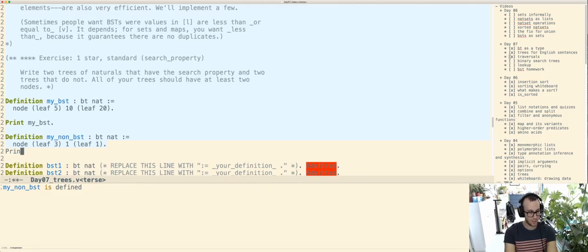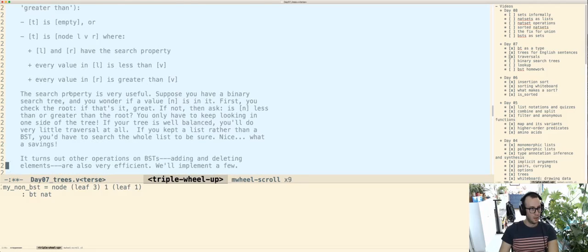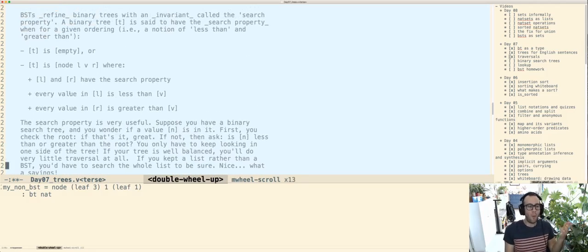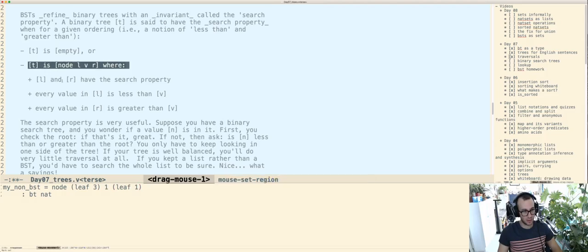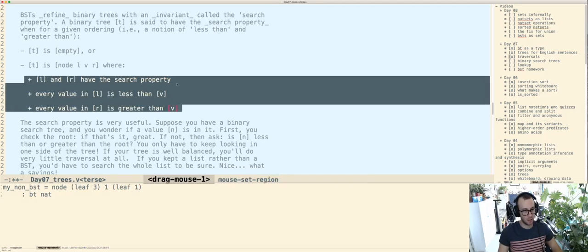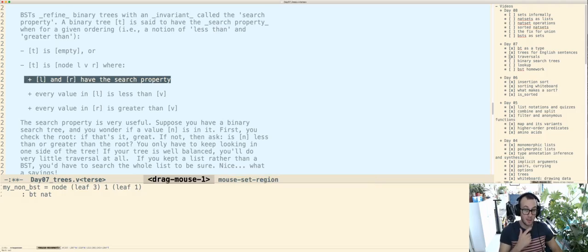Okay, so let's check this one. What gets violated here? It turns out more than one thing's going to be violated. So what makes this not a binary search tree? Well, we're in this case, so one of these has to be wrong. These parts are fine because the left and right child here are both leaves. So we already established that all leaves have the search property, so we're fine there.